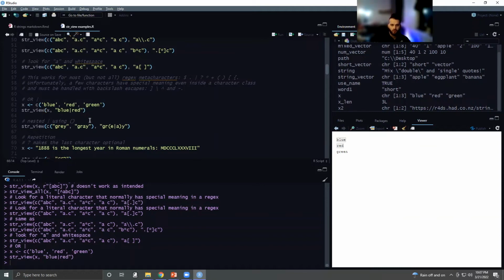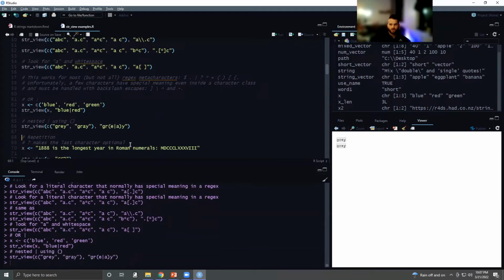Another cool thing we can do with the OR operator is nest it within parentheses. So the color gray can be spelled two different ways, with either an E or an A. And if we're trying to match either one of those, well, then we can just do E or A within parentheses. And now we can search that, and both of those will be matched. Very convenient.